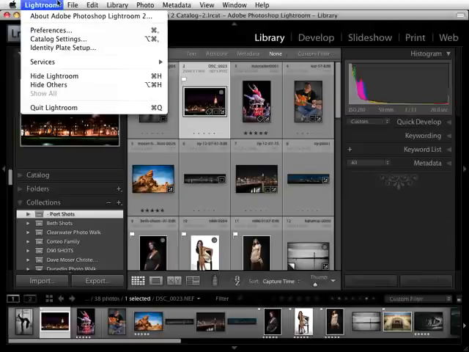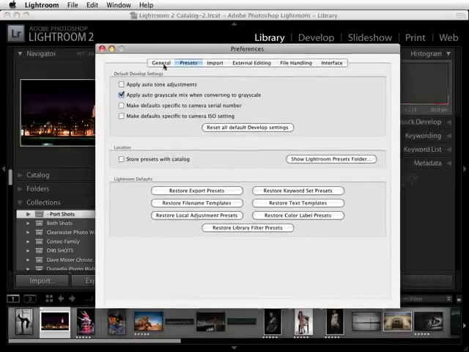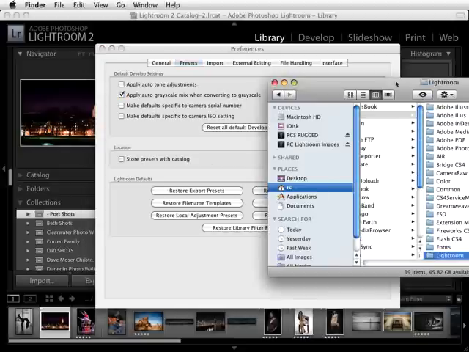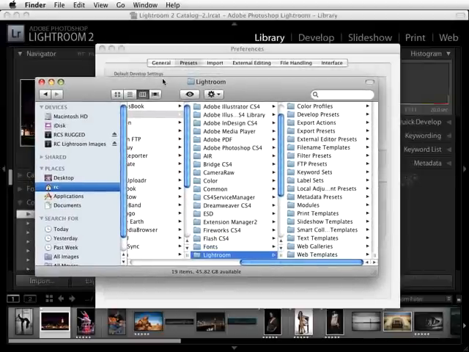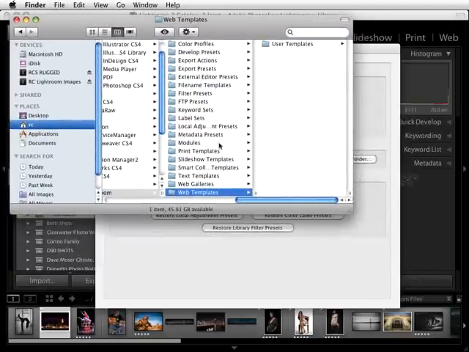So I'm going to go to Lightroom and go to Preferences. Inside my Preferences there's a ton of different things, but Presets is what I'm looking for here. There's my location section, and notice there's a drop down that says Show Lightroom Presets Folder. This is by far the fastest way to know exactly where those presets live, rather than trying to navigate and find them. In here you have a section called Web Galleries and Web Templates, and this is where I'm going to put my Slideshow Pro component.